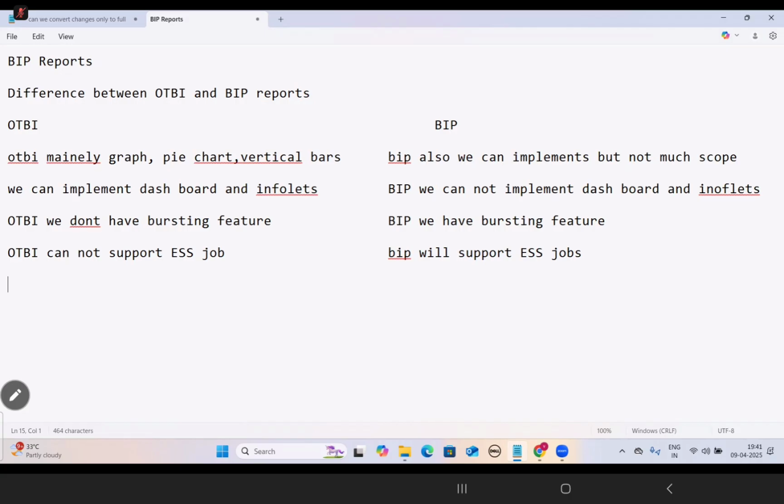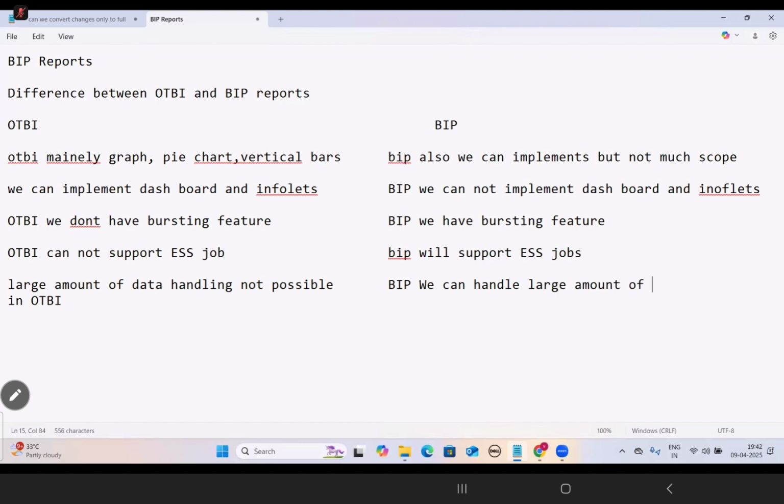I'm just explaining the comparison. Large amounts of data are also not possible in OTBA. Maybe we can handle a large amount of data.